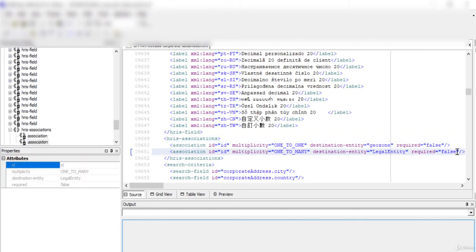So why is geozone shown on the top? Because multiplicity is one to one, which means it is a one to one relationship, and required is equal to false means this is not a required field. Same with the association ID, one to many, destination entity is legal entity, and required is equal to false. So let me make this true and save this.